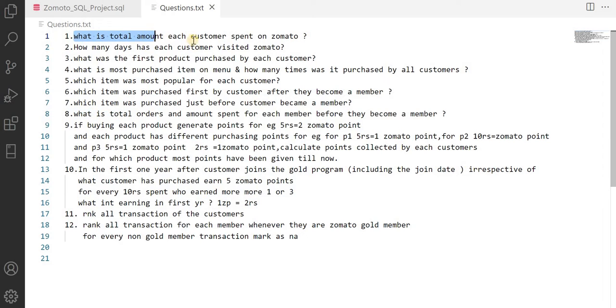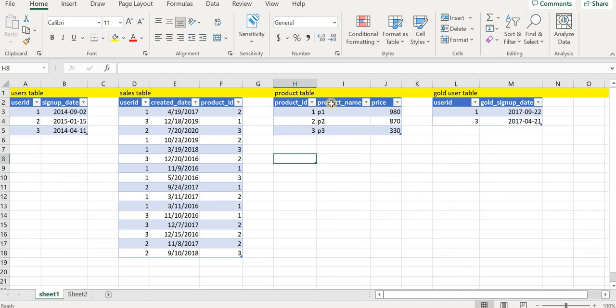The first question is, what is the total amount each customer spent on Zomato? Customer means users, and they are asking for the total amount by each customer. If I go back, you can see in the sales table we have the information of users who purchased the product on what date, correct? But we do not have any price information. However, we have the product table with product and price. So why can't I join the sales table and the product table and get the price? We already have user information in the sales table, so our work will be sufficient.